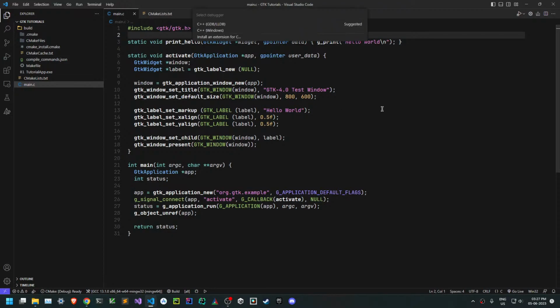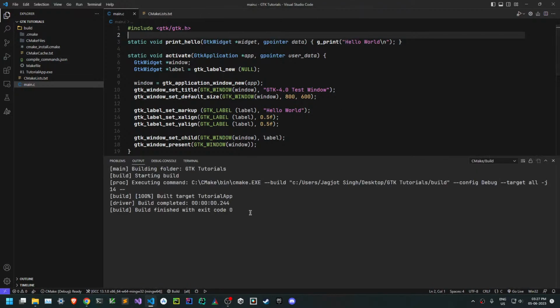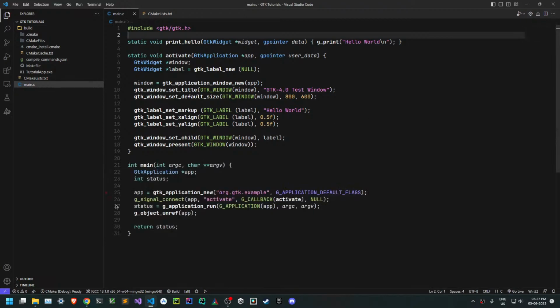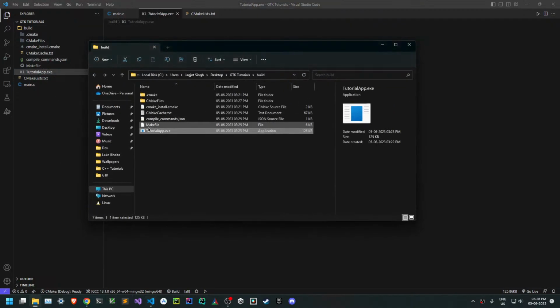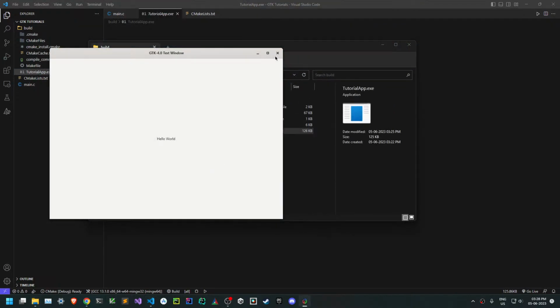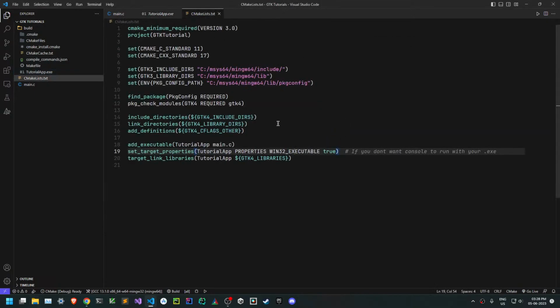Now, as you can see, our build is ready and it is going to be here, and you can run it by double clicking it. Now let me tell you what you can customize here. You can change your project name, and that's not going to affect anything here. You can change it to anything, and this sets the C standard to 11 and the C++ standard to 17. You can remove this if you want.